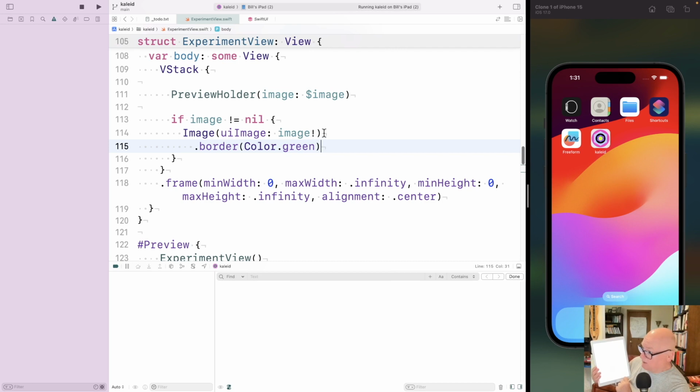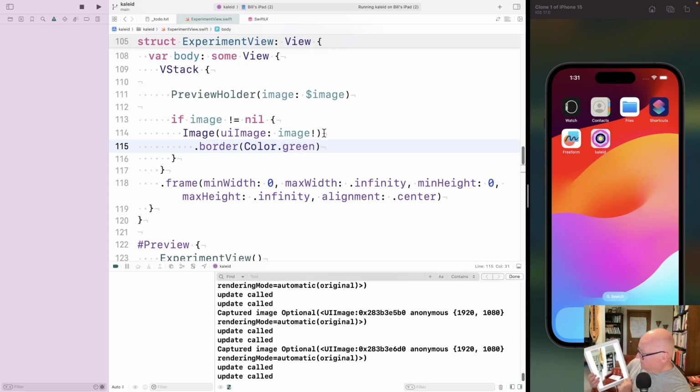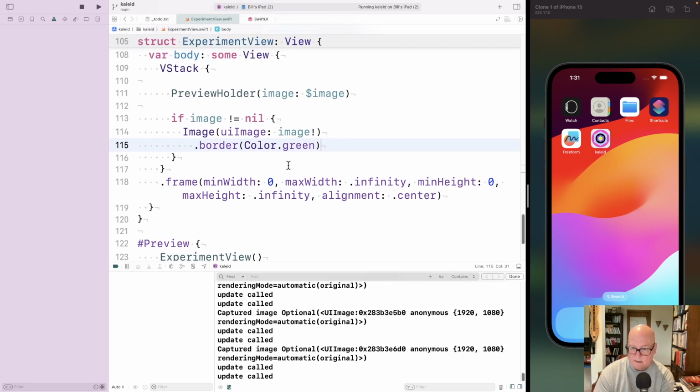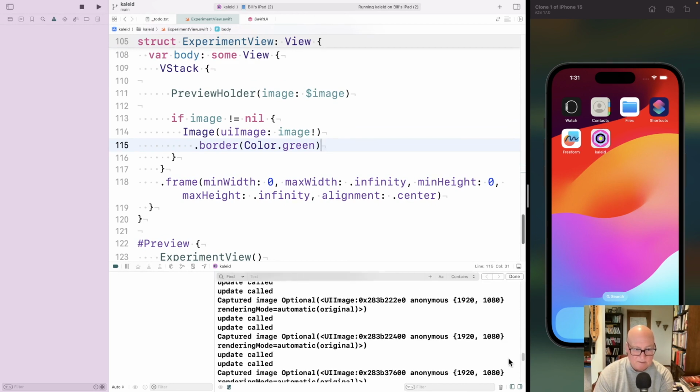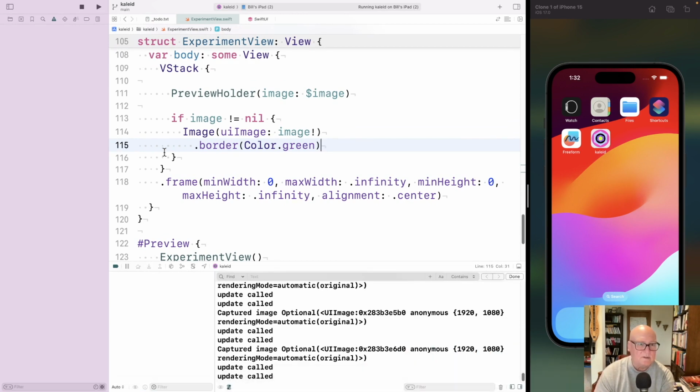It's got a green one. It's our UI image. Nope. And it's just one shot. And update call is no longer being called and called and called and called, which also strikes me as weird. Let me take this one out again.